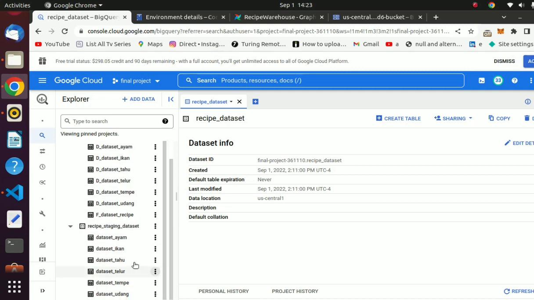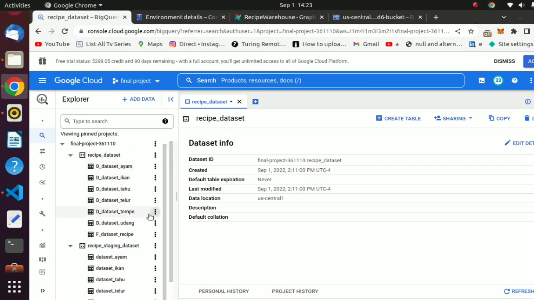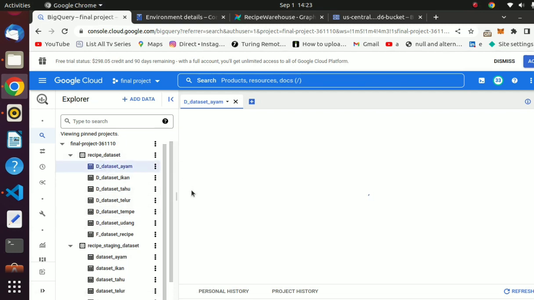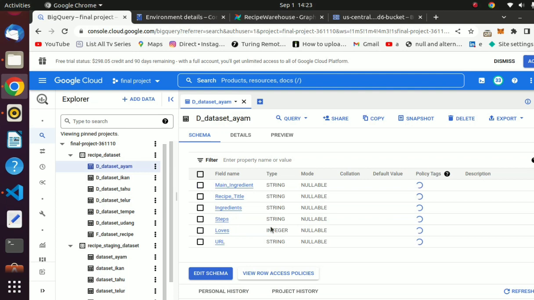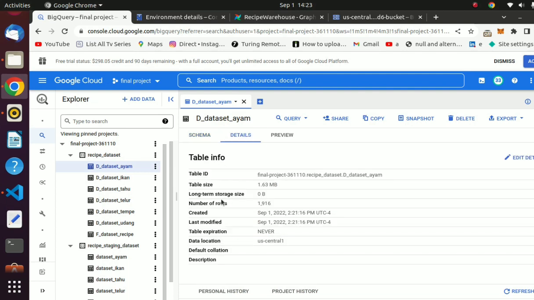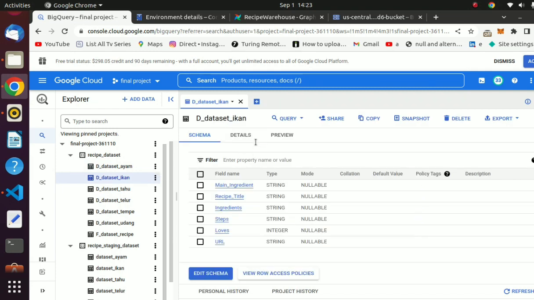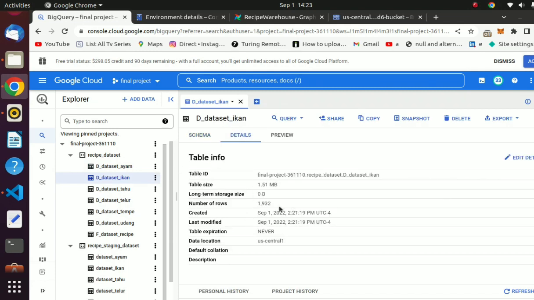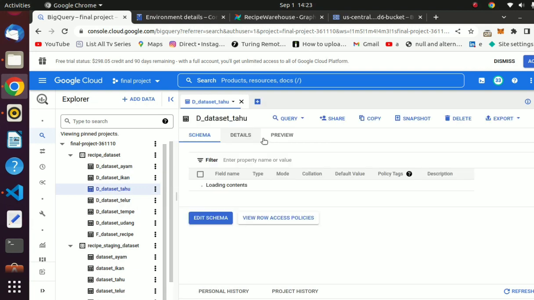So these are our staging datasets, and these dimensional datasets have been created from them. As you can see, all of these are dimensional datasets, and if you click on one, it is taking some time to load, and then click on details, you can see that they have a small number of rows. All of them have almost 2000 rows, and that is it.